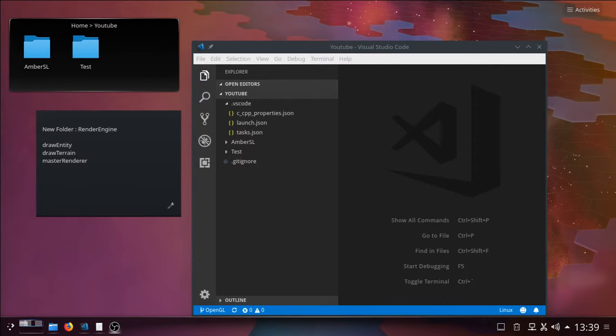Welcome to episode 6, and today we're going to do something new. I've decided to do something called a render engine. Yeah, I've decided to go for the complete kit and caboodle. We're going to do draw entity, draw terrain, and a master renderer. It's the master renderer that the user will use.